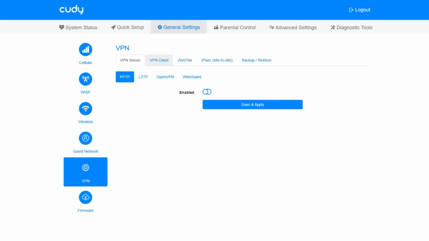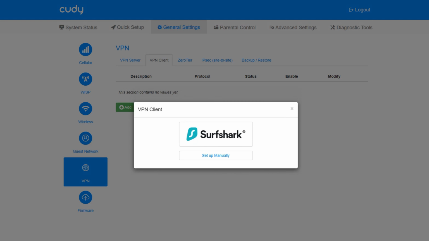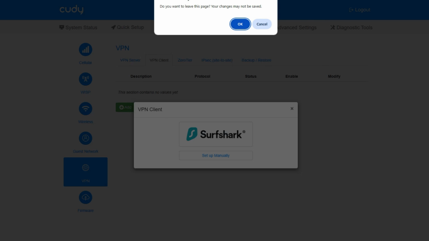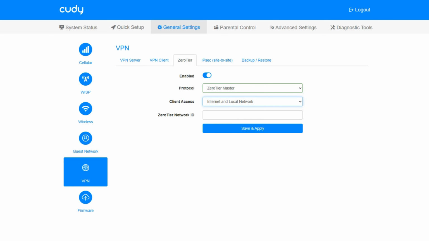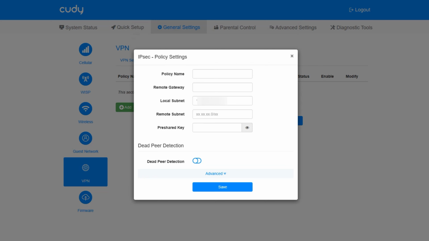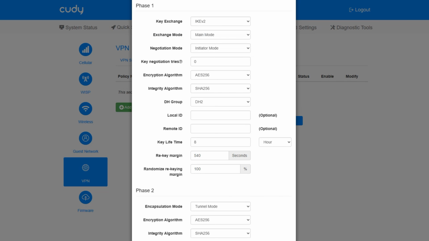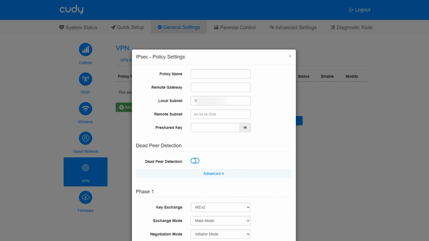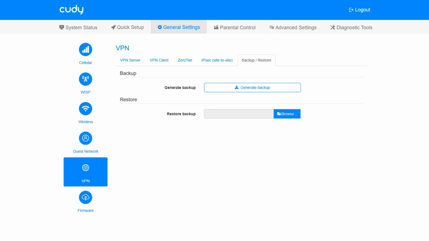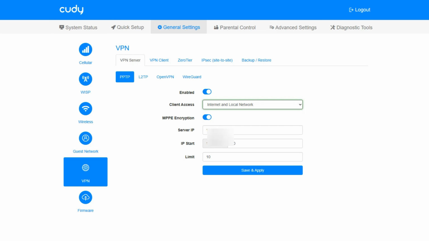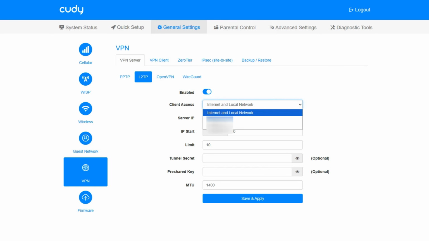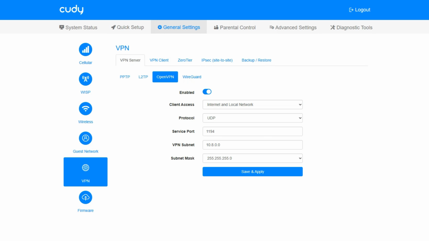VPN, client, you can add, set up manually, ZeroTier, enable, IPsec, advanced, backup restore, generate backup, PPTP you can enable, client access, MPPE encryption disable, enable, L2TP, OpenVPN, WireGuard.